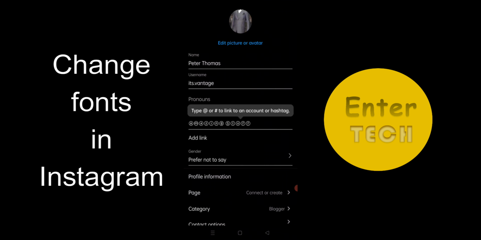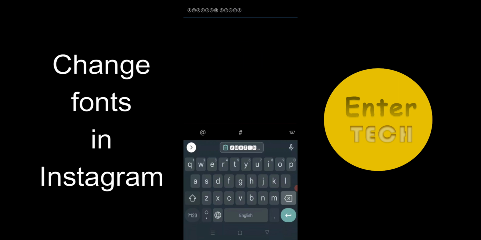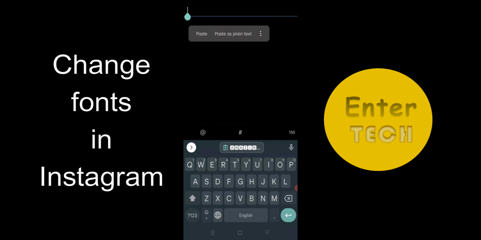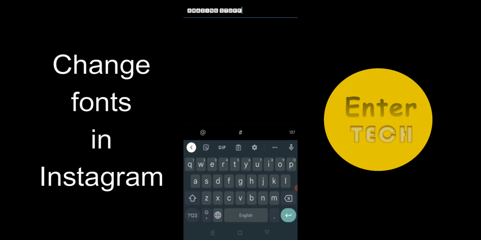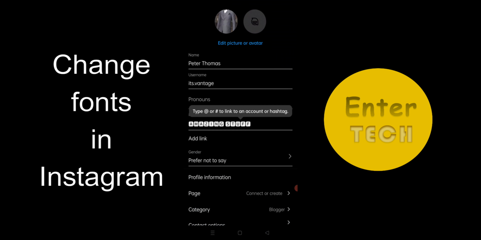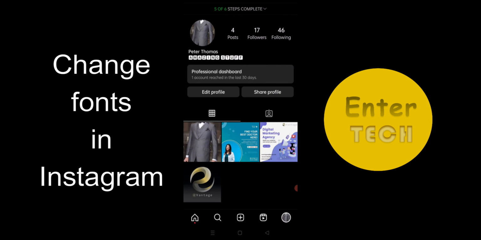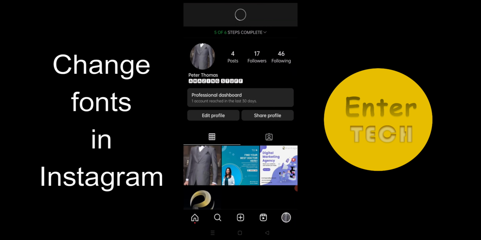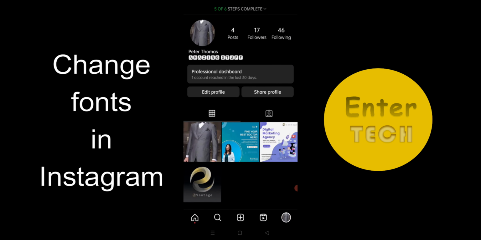I will edit profile, and I will remove the old stuff and copy. I will hold the finger on the screen, so the paste option will appear. Okay, so I will paste here. Look at this amazing stuff and amazing style, and go back. Look at the style, and look at the font style, amazing stuff.